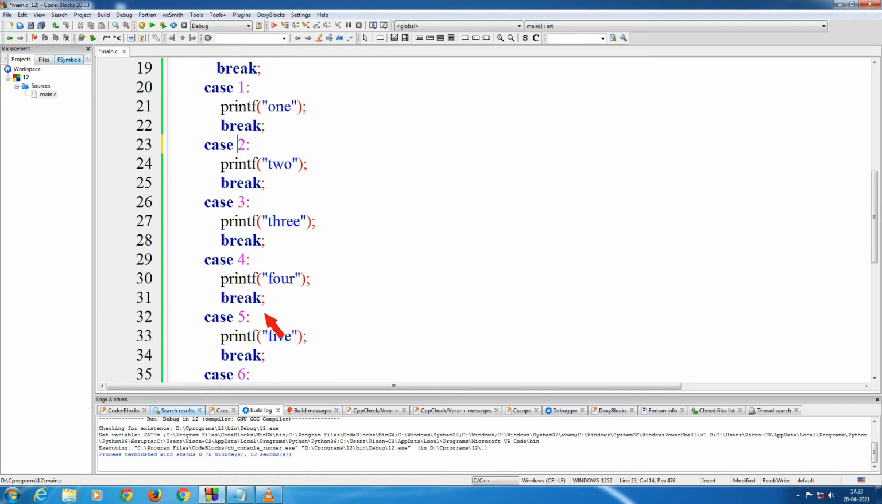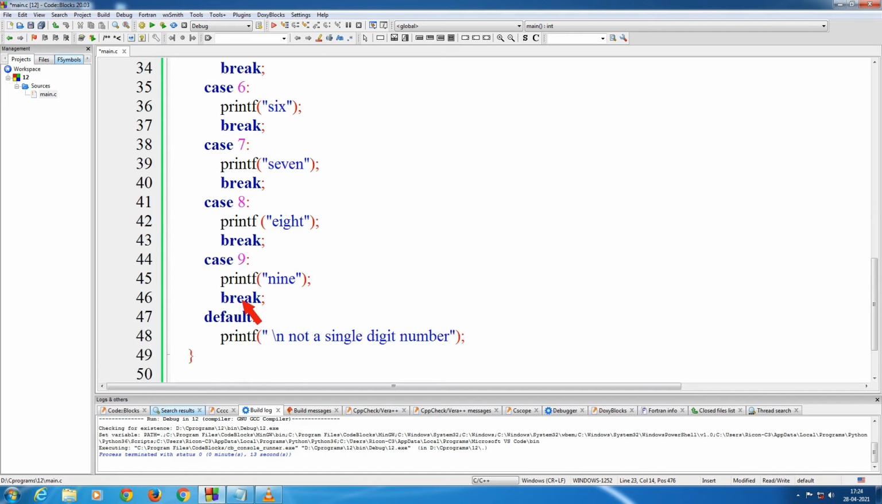After that we are giving the default statement. The default statement prints "not a single digit number". So if you give a double digit number, none of the cases match, so it will print the default message.